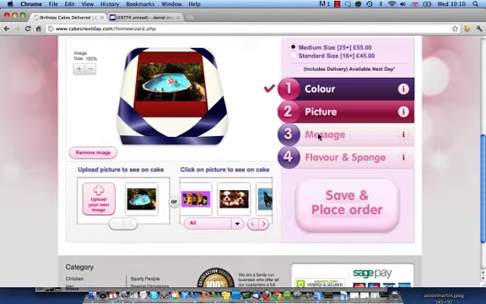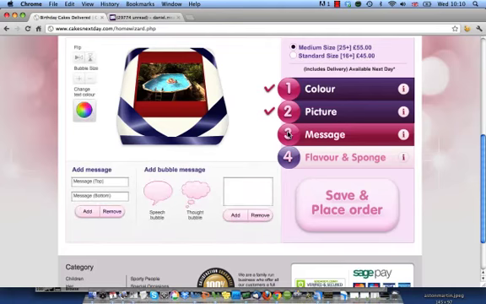The next thing to do, click number 3 to put your message on there, and you can put a message on the top and the bottom. So on the top I'm going to put Tom, and on the bottom I'm going to put happy birthday, and we'll just click add to add that text.